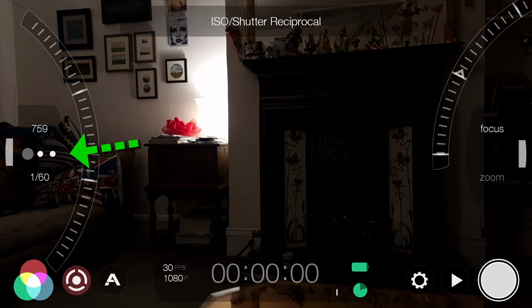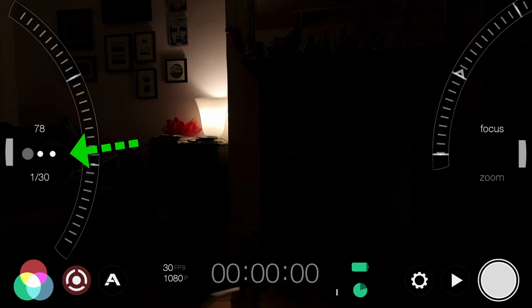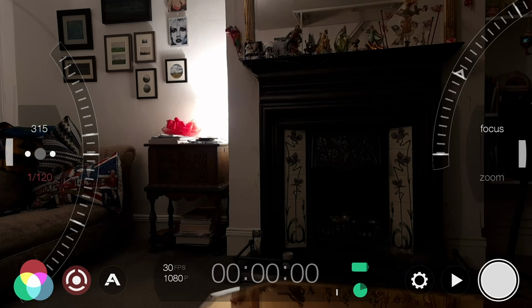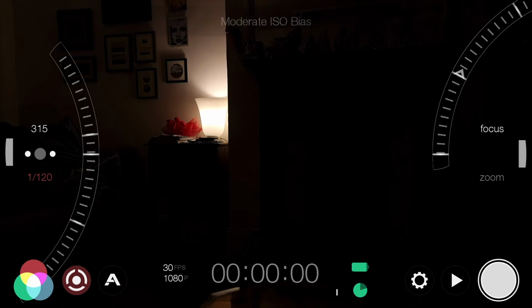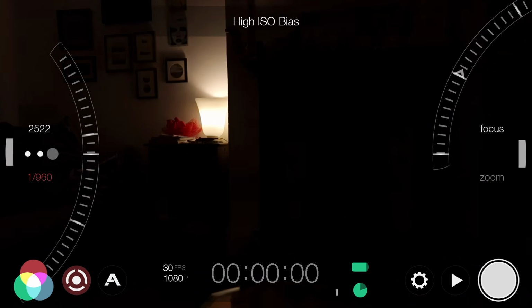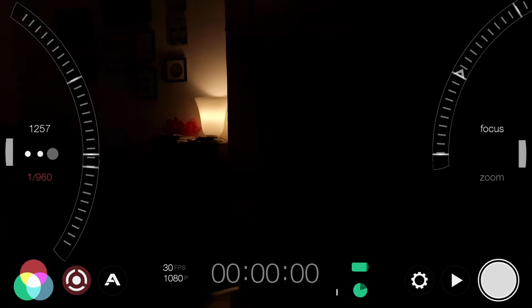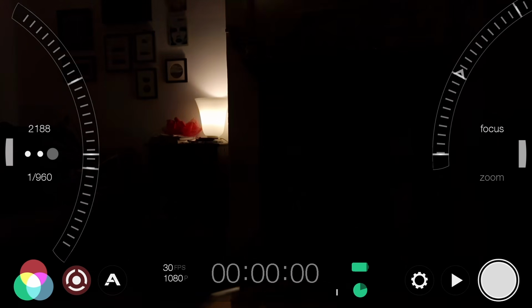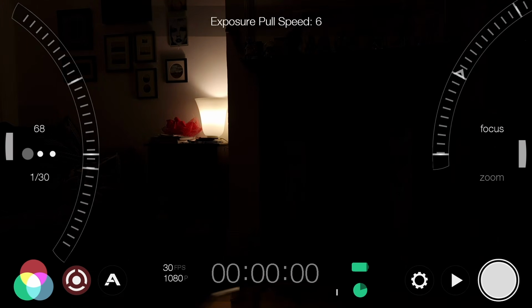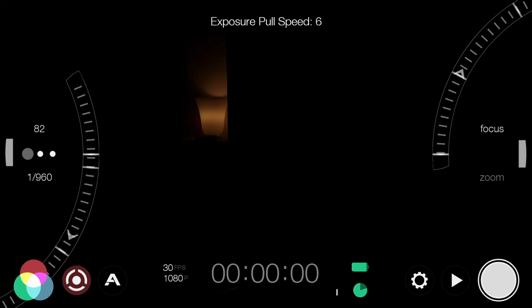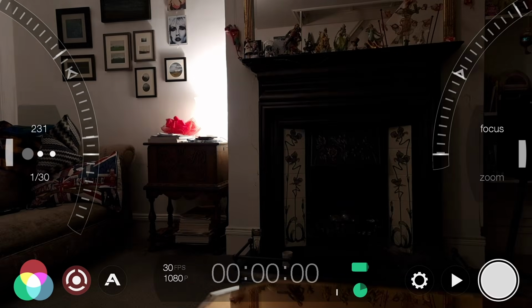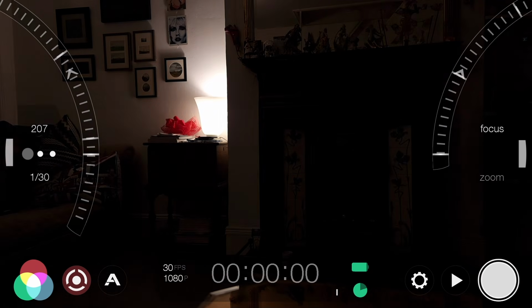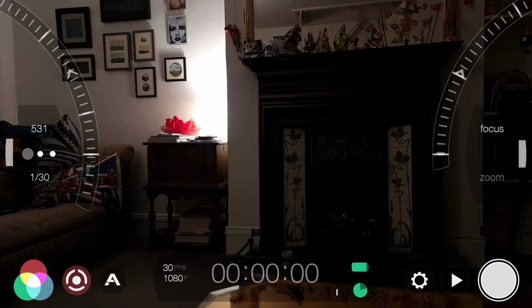The three dots to the left of the exposure wheel are used to set your ISO bias. You can set it to low, moderate or high. If you set it to low, for example, FiLMiC Pro will do its best to aim for a low ISO number. Now personally, I never really use this feature. And actually sometimes when you're trying to lock shutter speed, you accidentally tap, or I do, one of these dots and then you can sort of mess up your exposure setting. So it's actually a bit annoying and I'd be quite happy if they removed this feature.